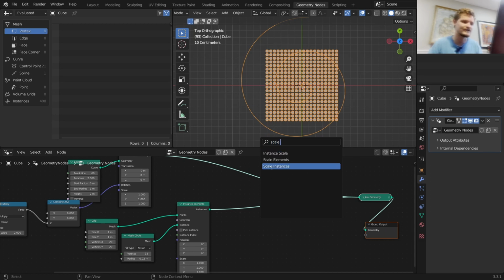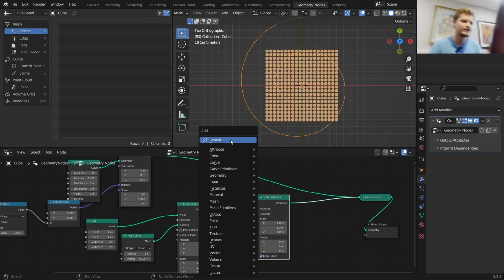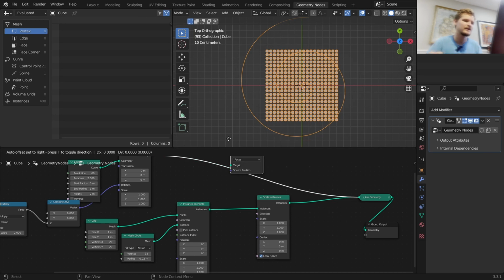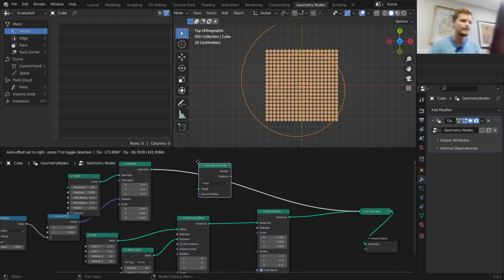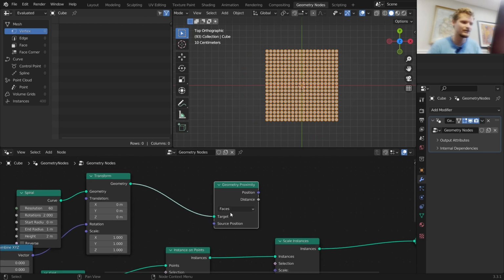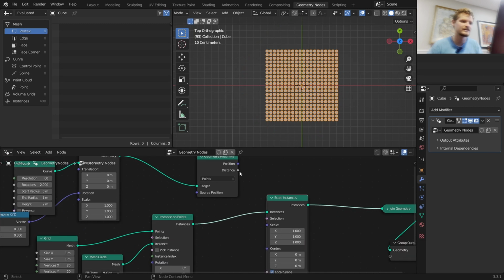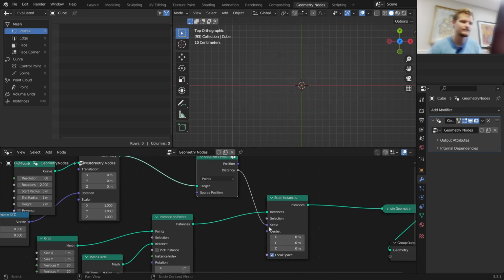So we are going to use a scale instances node. What is the scale going to be, right? It's going to be a function of the proximity to the spiral. So we can send our spinning spiral through a geometry proximity node. We're looking for how close it is to the points of the spiral. And let's take the distance and make that the scale.